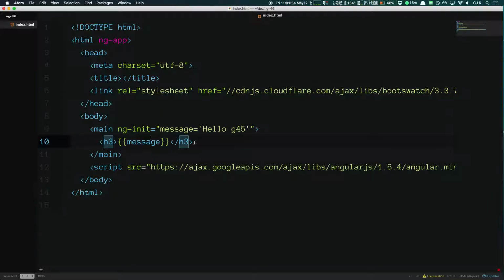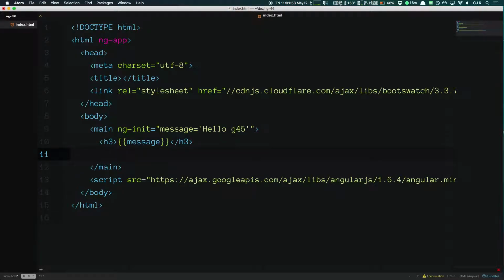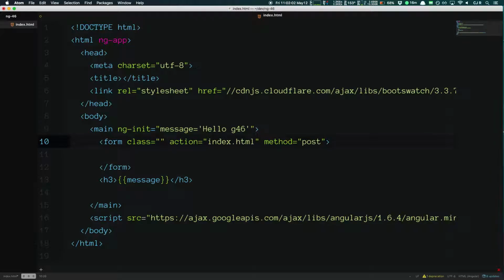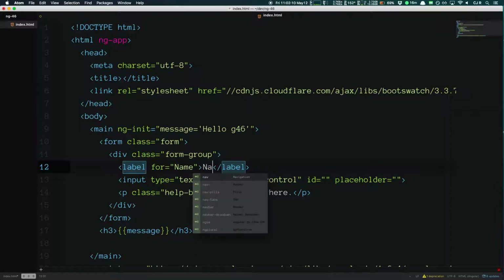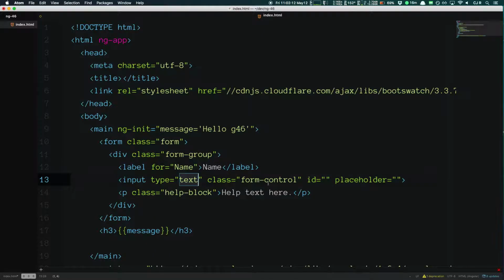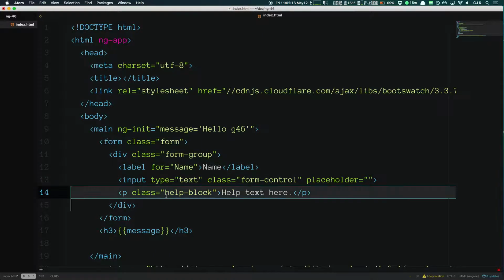Okay, sure that says hello, but let's do this. Right here, I'm going to create, let's do it above it, I'm going to create a form, the class of form. It's a Bootstrap thing, and then I'm going to create a form group. This is going to say name, for name, and then the input. We'll just leave it like that.